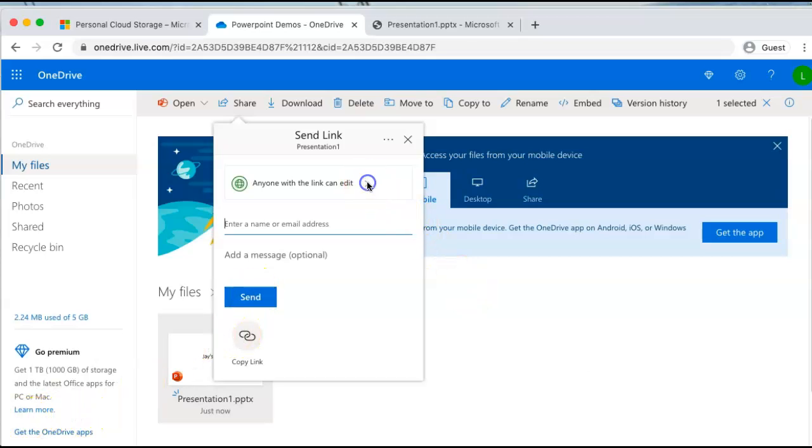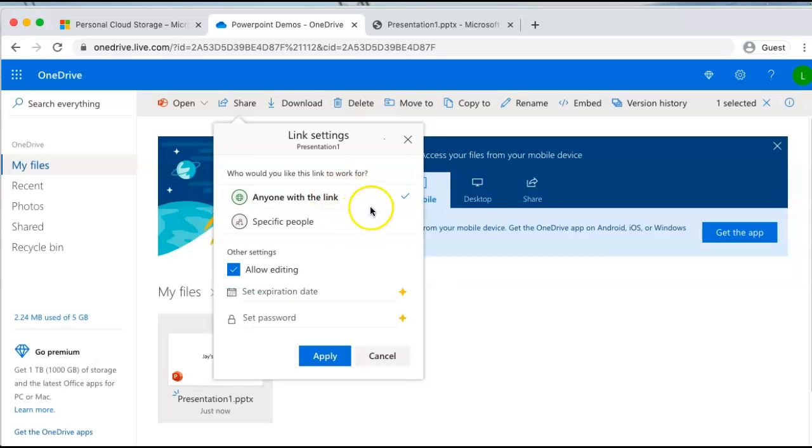If you want to change that setting, click here, and you can change it very easily. Simply uncheck this box, which allows editing, and away you go. You can set a password, an expiry date, and so that's all quite neat functionality in Microsoft PowerPoint Online.